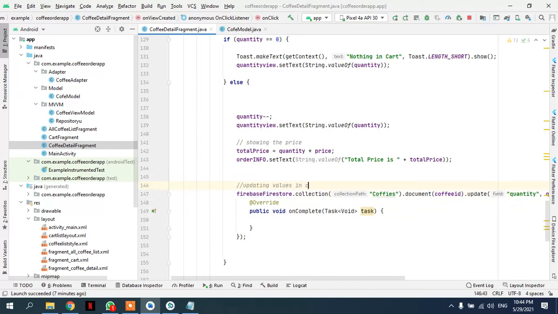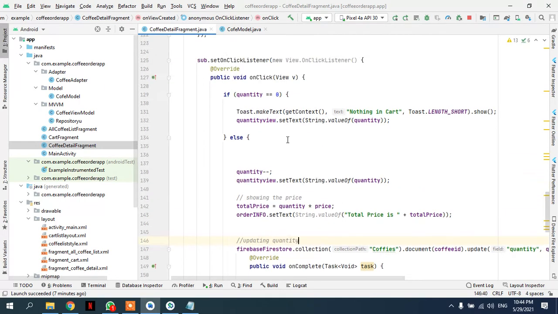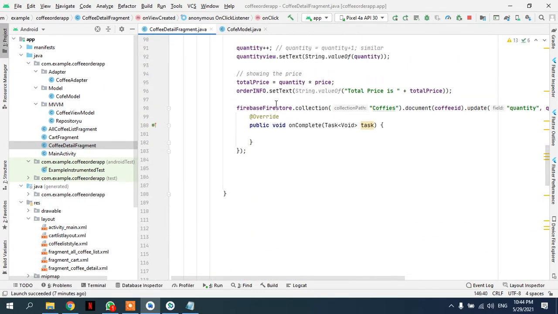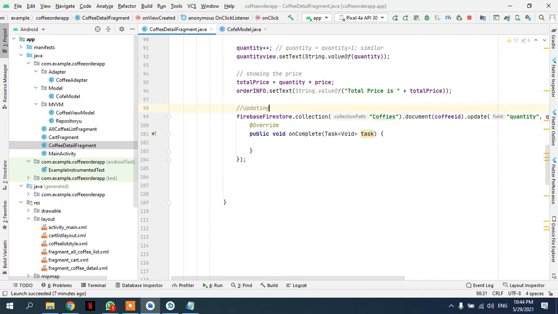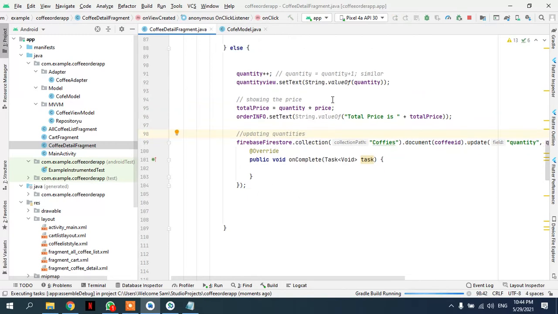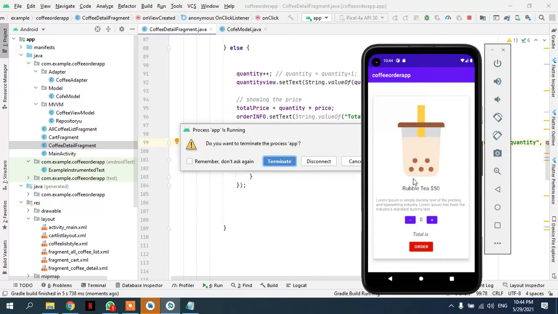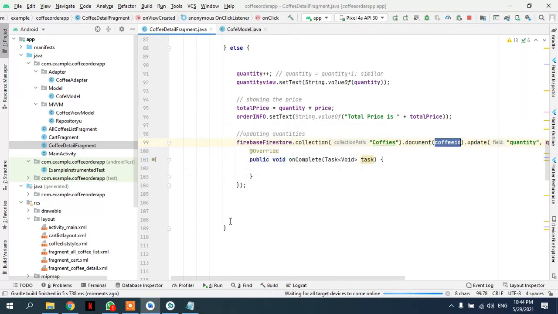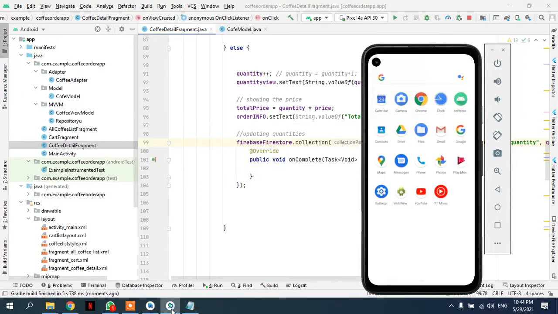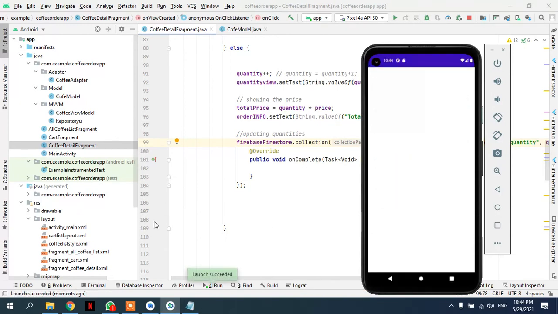Updating values in the cart. Updating quantity. So now if you are following me, I haven't done anything complicated. What I have done is that whatever the quantity is, we are using the coffee ID to know which coffee we are ordering, to update that, and it changes right away.